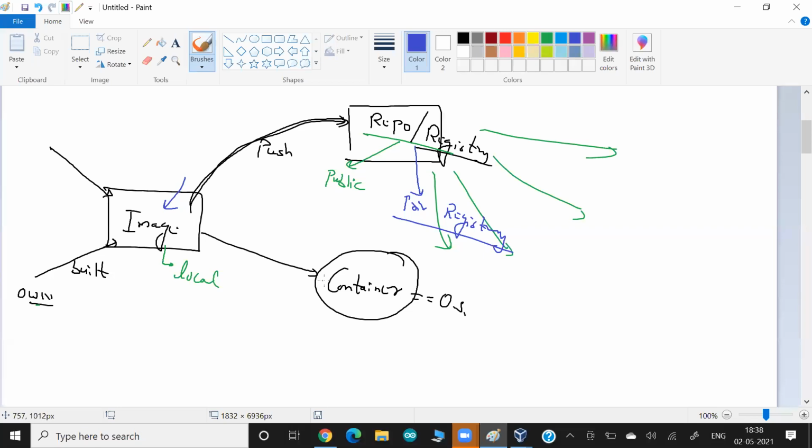Okay, so that's the plan, guys, for today. A public repository example would be Docker Hub, that you guys know already. But if you want to create your private registry, again you have two choices, right?